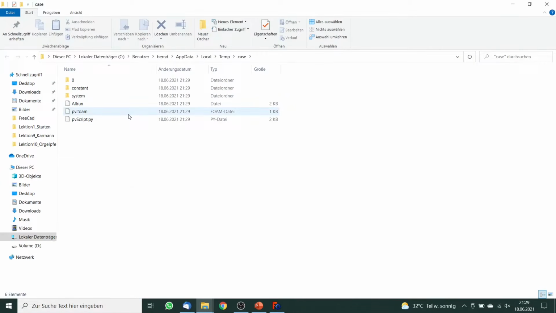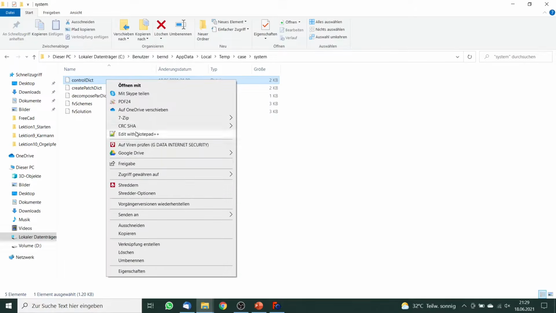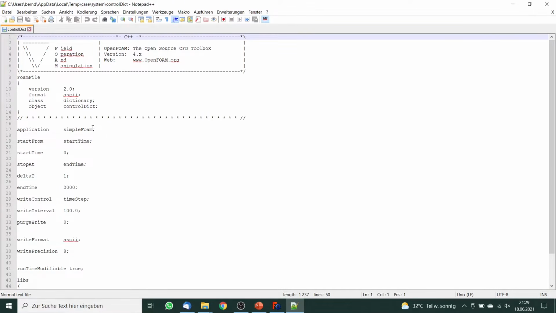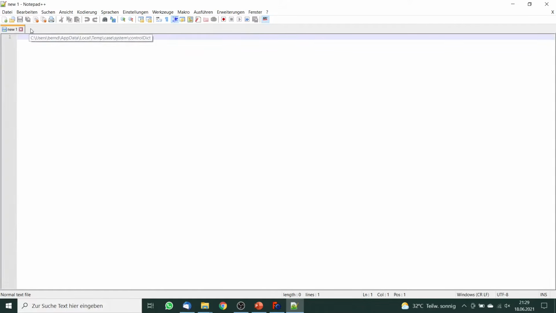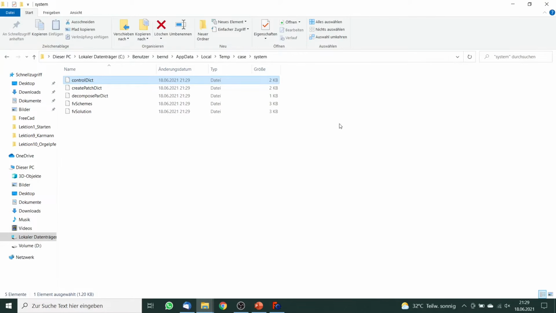So you can take a look at the ASCII files, for example, the controlDict file. In the controlDict file, you see that the application will be simpleFoam. You can see other simulation properties. If necessary, you can edit them. In this case, it's not necessary to edit the controlDict file, so we close it.